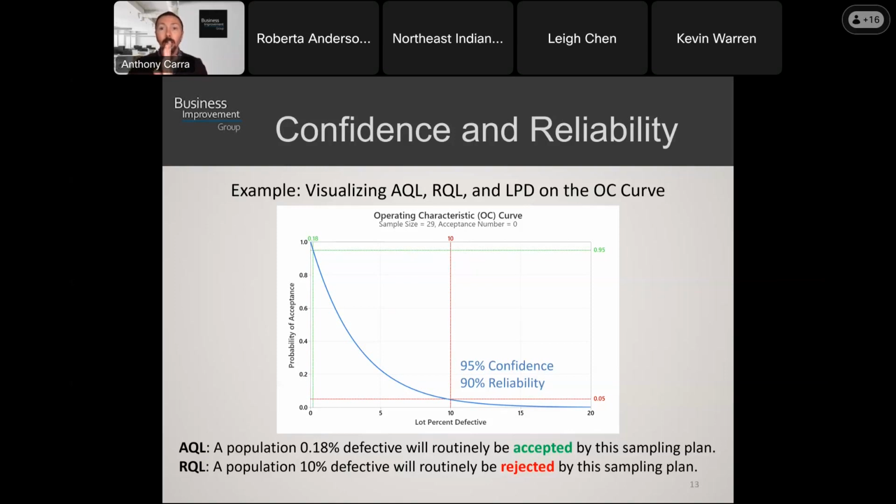What we see is the RQL and the AQL start to spread apart from one another. I'm highly certain about my AQL, the acceptable quality level that I defined. 95% certain: 95% of the time I will accept when I wanted to accept.